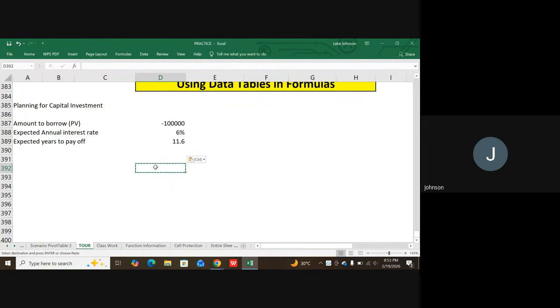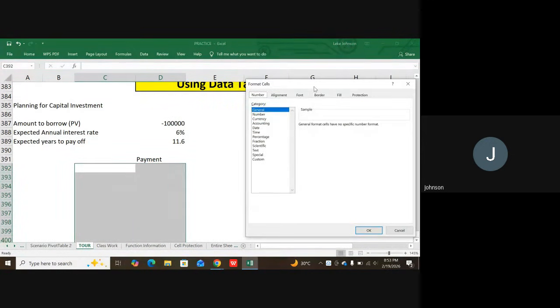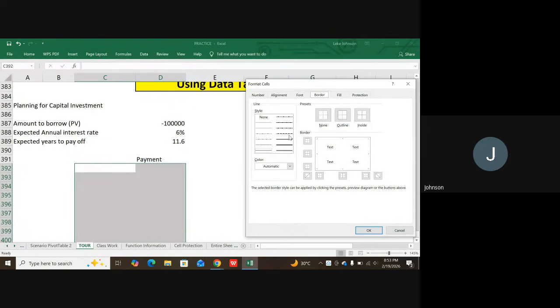So now our payment is going to be somewhere else. Let's put our payment here, payment. So our payment is going to be here. Then we're going to draw a box like this to the bottom. Then we're going to press Control 1. We want to put a border surrounding this. Let's click on the thicker border, we want to have the total outline. I'll click on OK.